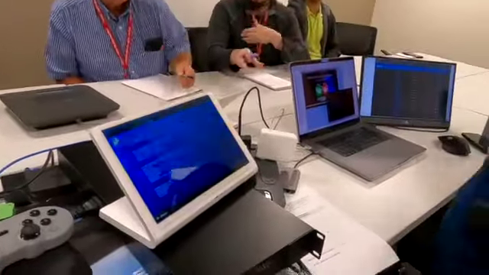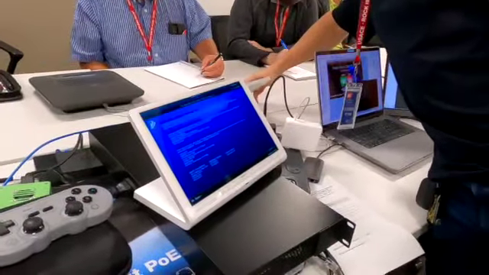Would you press the help button to get there? Is it the question mark? Yeah, the help question mark. Okay, we can go back.